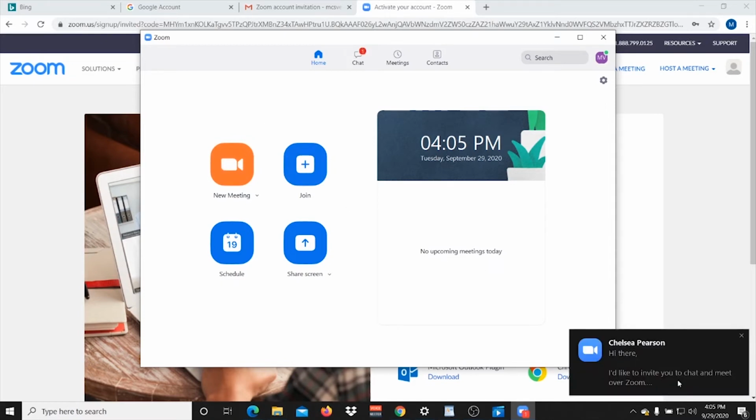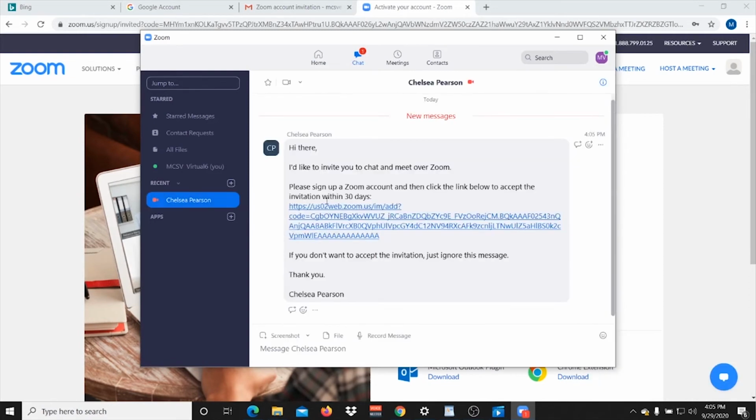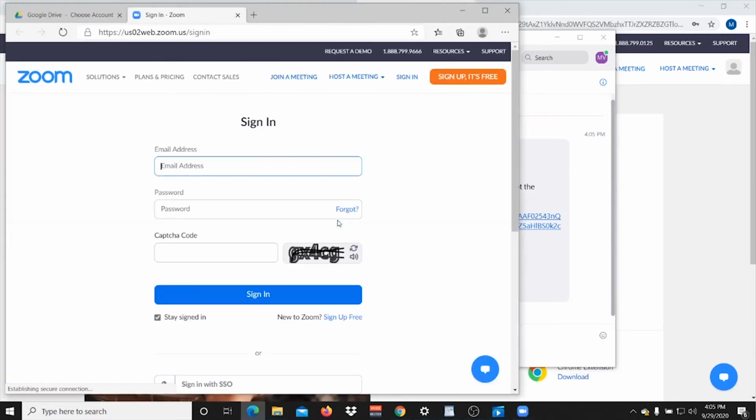If you'd like to invite someone to your chat over Zoom, it pops up as a notification at the bottom of your screen as well as in your chats. And now I am a contact with Chelsea. I'm selecting this, and it says, please sign up for your Zoom account and accept this invitation.